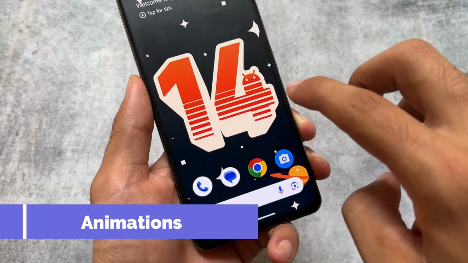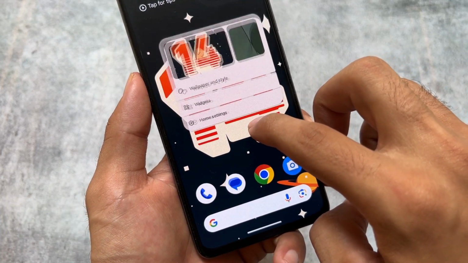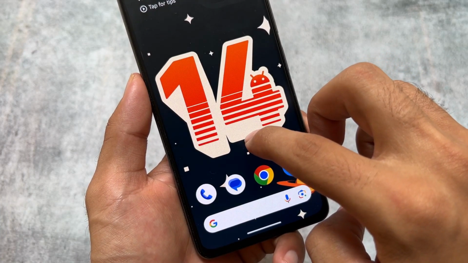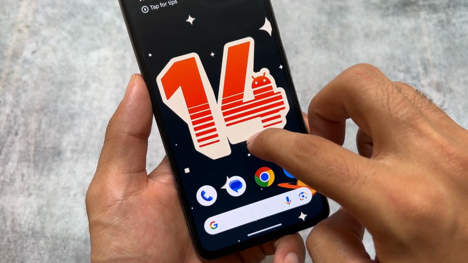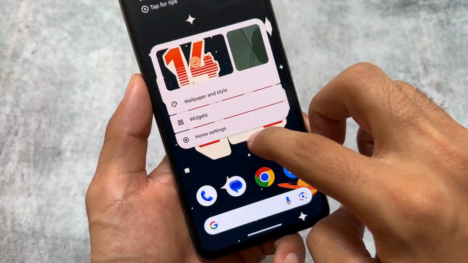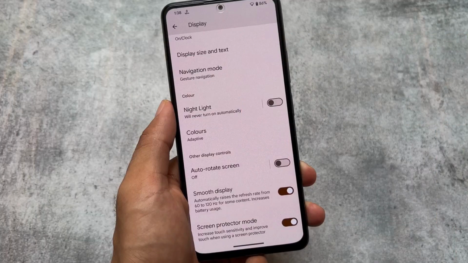Android 14 also introduced new animations, basically smooth animations. Animations were there previously too, but as you can see, the animations are quite smooth, quite catchy. You can simply notice these animations. I found this is so useful.